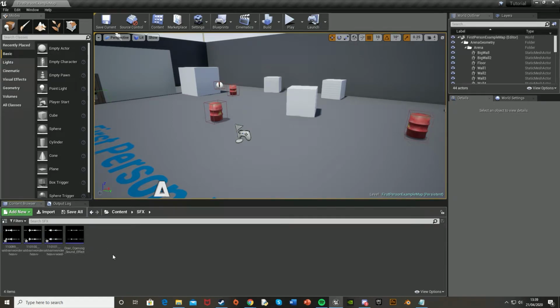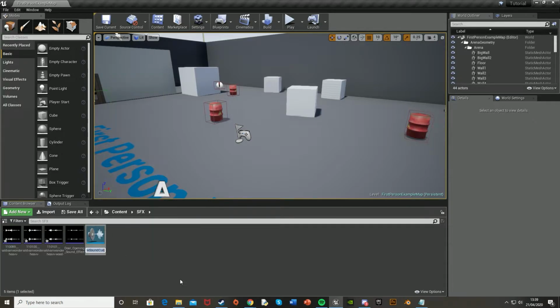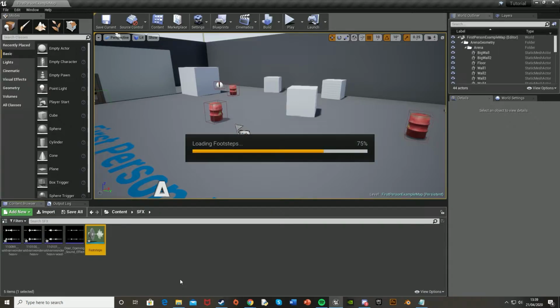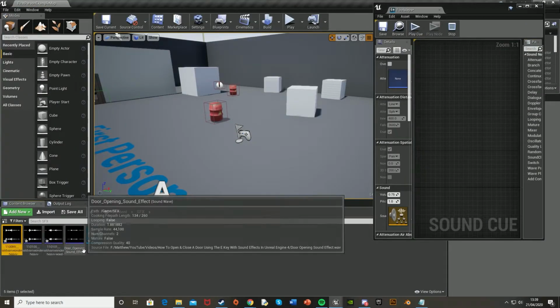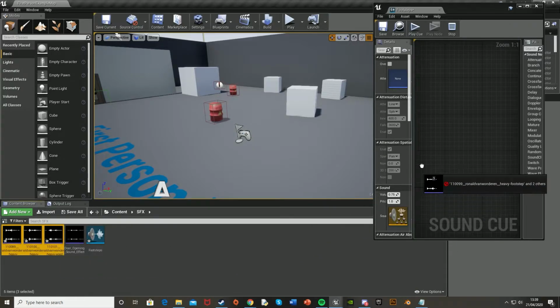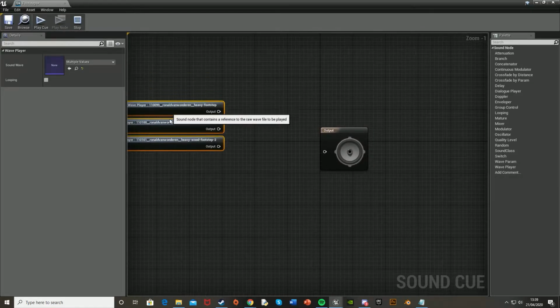So now we need to create an audio cue. To do that, we simply right click, go into sounds, and then sound cue. And I'm just going to call this footsteps. So now let's open this up, minimize it like that, select our footstep sounds, and simply drag and drop them into here like so.